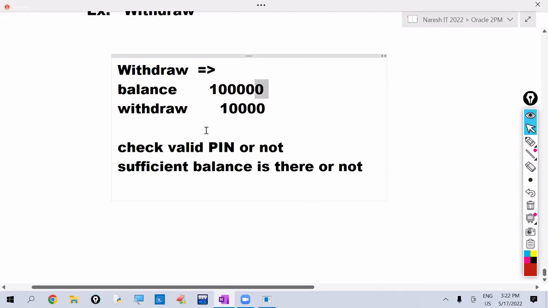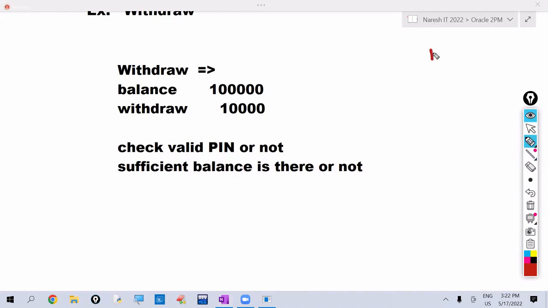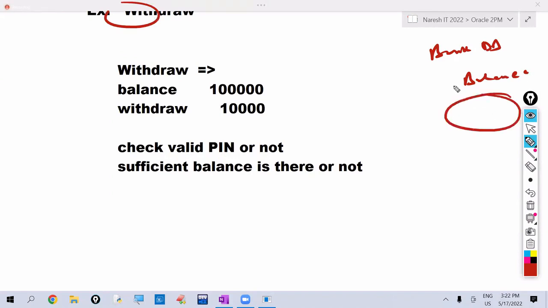Okay. So here, in your account, 1 lakh balance is there. You are trying to withdraw 10,000 amount. It is checking whether sufficient balance is there or not. So in the bank database, your account balance is 1 lakh, and you are trying to withdraw 10,000.